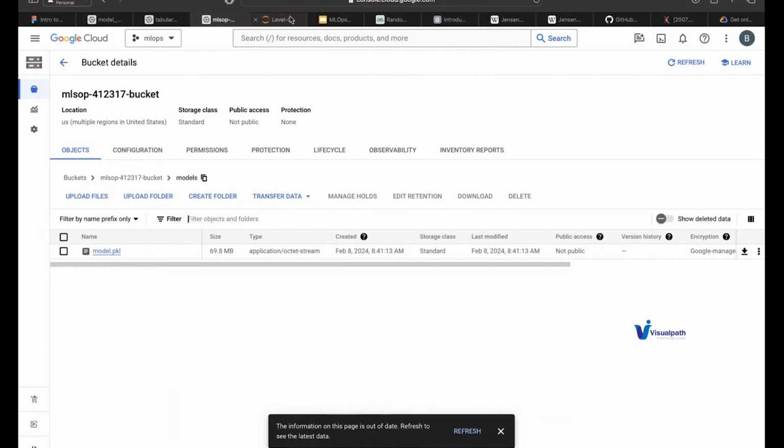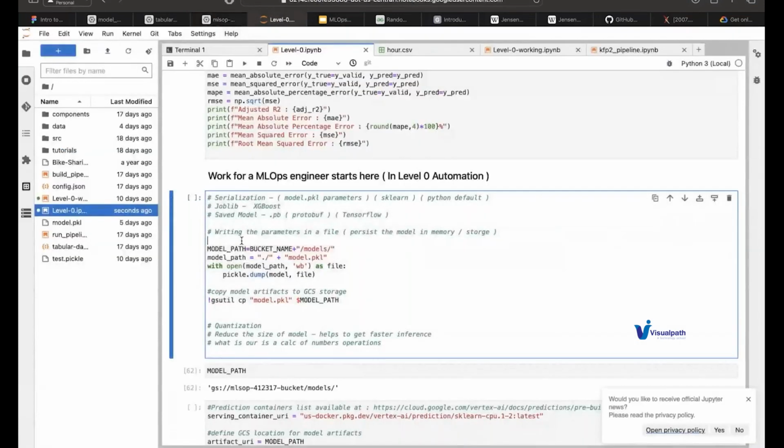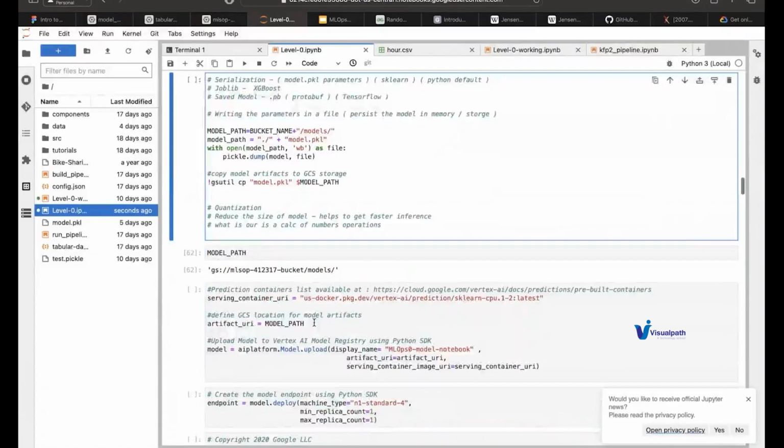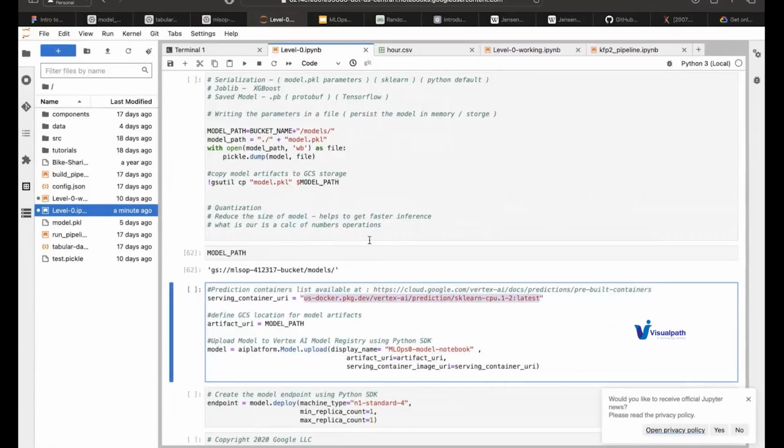Along with that, they also give you one serving container. That is what we were talking about next. Yeah, but if you have any questions, we can discuss.